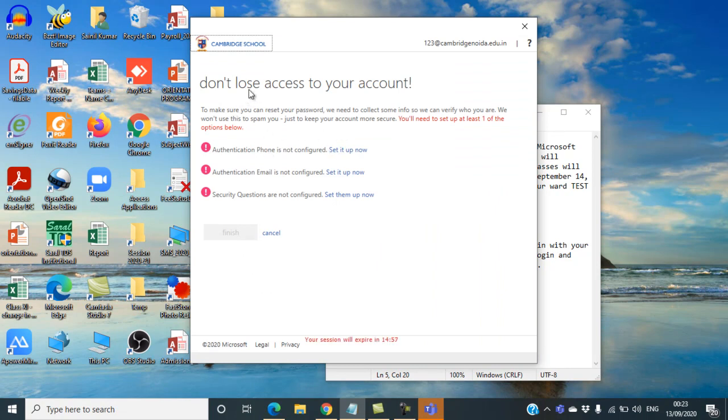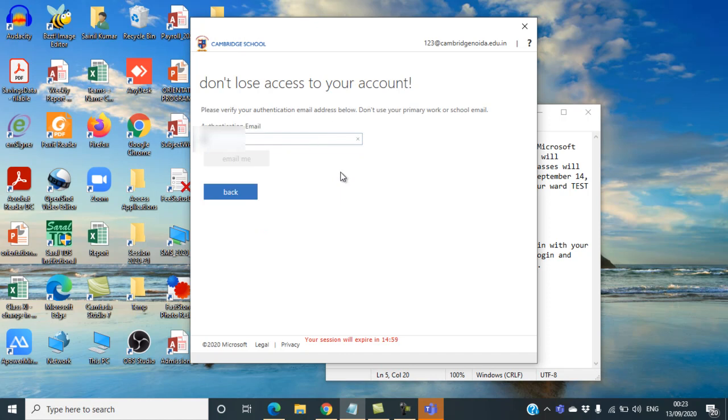So now you can check, don't lose access to your account. You will need to set up at least one of the options below. You can set it through your mobile phone, so the OTP will come on your mobile. You can choose to do it through your email ID also, and you can choose the option of security questions. Here I'm going to do it through the email, so I'm going to enter my email.